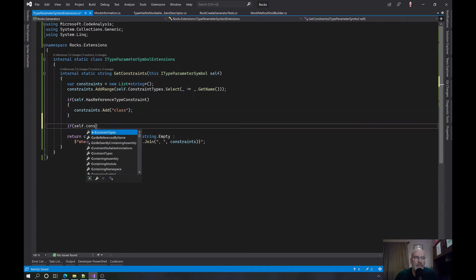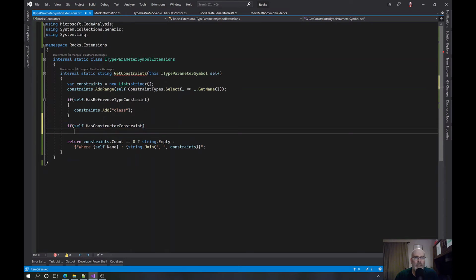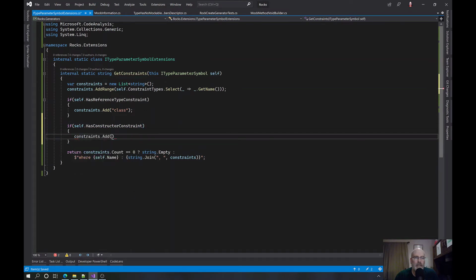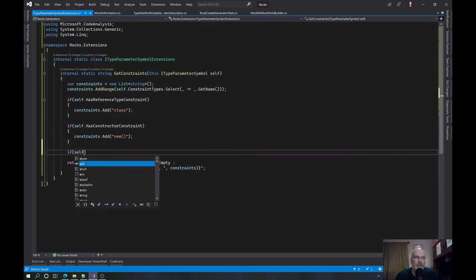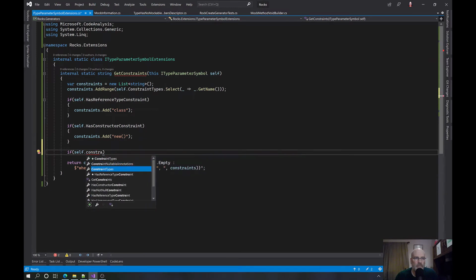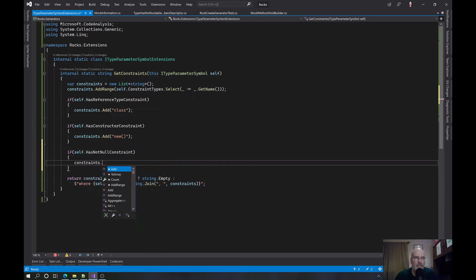If self.constraints get constraint, just keep calling yourself because that works. Has constructor constraint. Okay. If it has that, then we're going to say constraints.add new. We did the reference type constraints. Constructor has not null. Not null. Okay. Constraints.add not null.